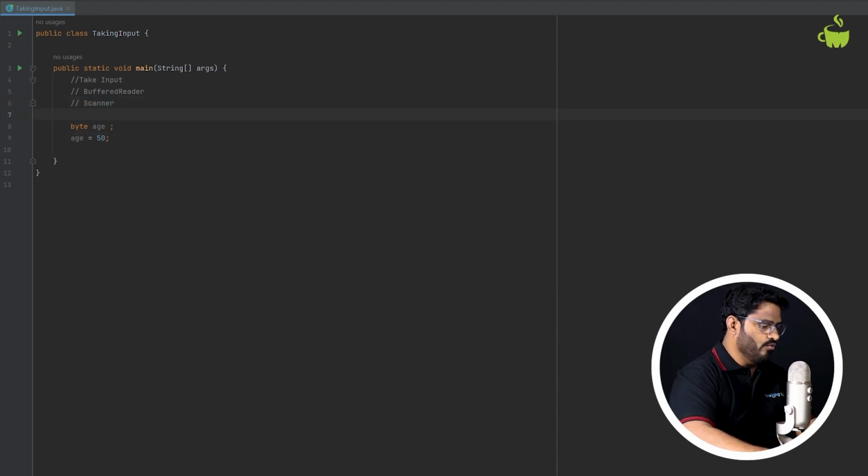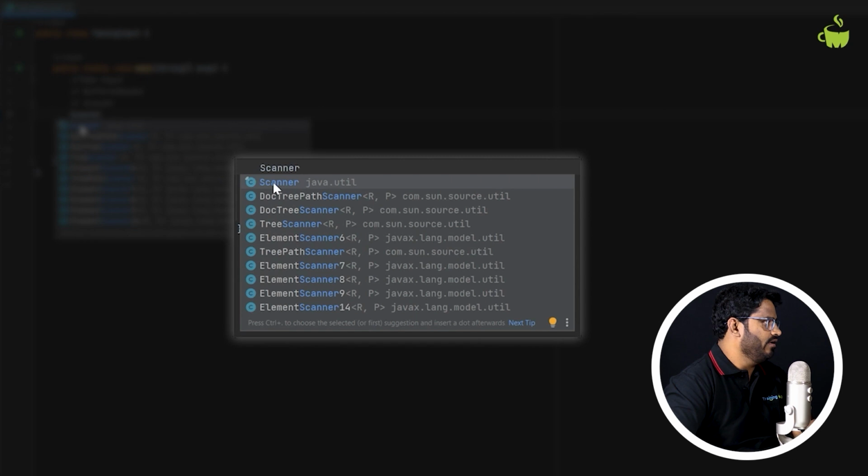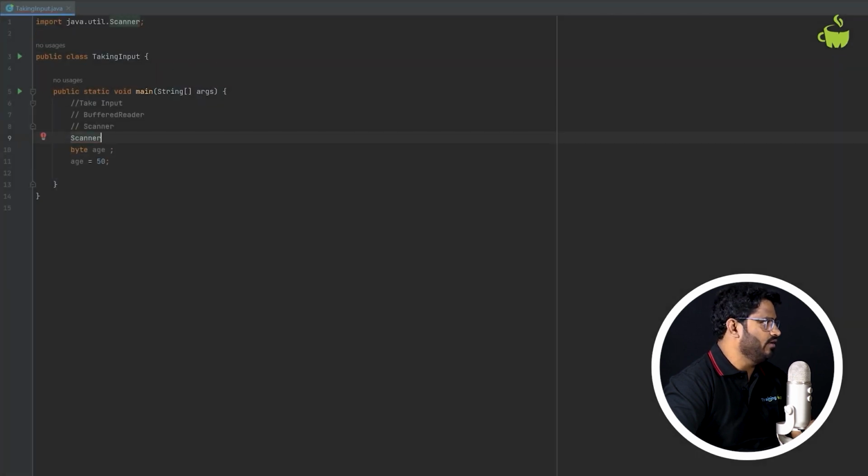Now to work with Scanner, first we have to type Scanner. The moment you start typing Scanner, your IntelliJ IDEA will show the Scanner classes which are available as part of your JDK. You select the first one. The moment you select it, it adds some code to your program, something like import java.util.Scanner. You don't need to worry about what this import is. The Scanner class belongs to a package called java.util.